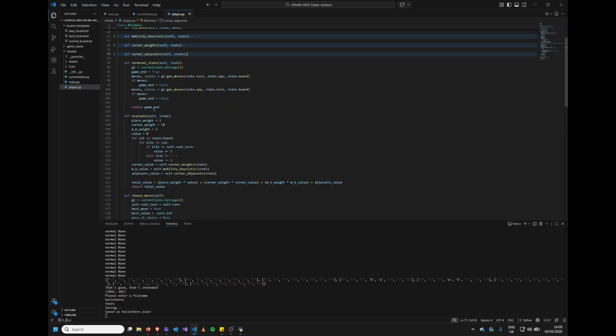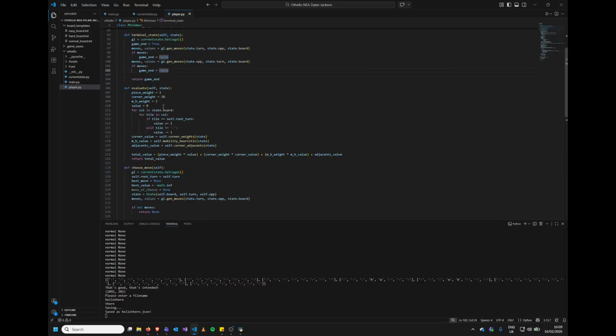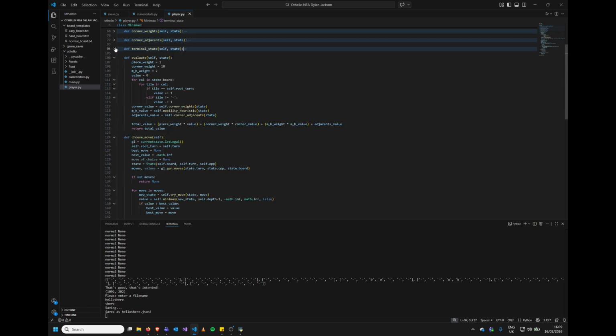Then this is the one for terminal state. Basically, if no other moves are available from this point, so it's the end of a game, this state calculates that. So it assumes game ends true. It has a look at get moves. If it has any moves from its position being the player to go, then it's not the end of the game. And the same if the opponent has any possible moves, it returns false.